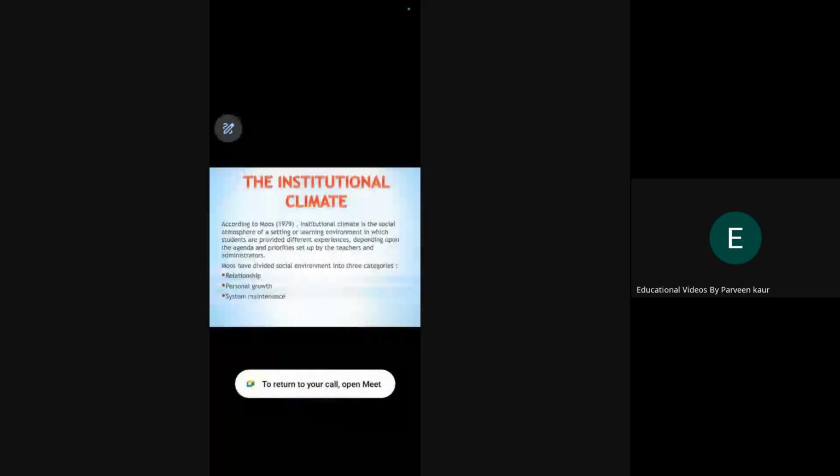Now the institutional climate. Moos defines school climate as the social atmosphere of a setting or learning environment in which students are provided different experiences depending upon the agenda and priorities set up by the teacher and administrators. The first is relationship, second is personal growth, third is system maintenance.